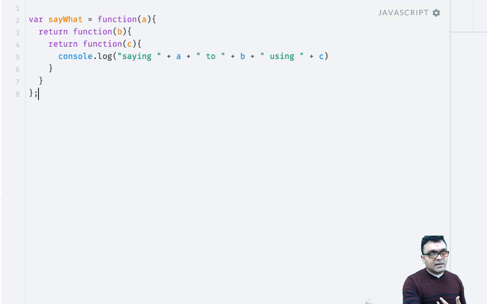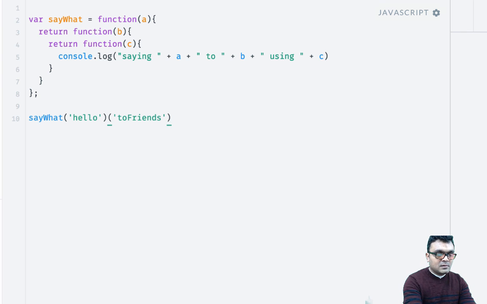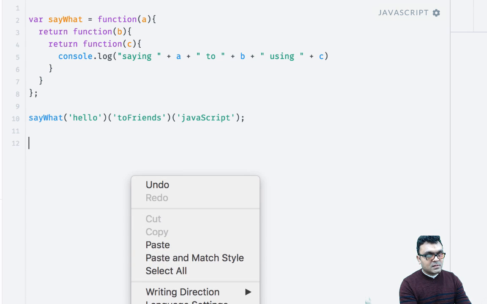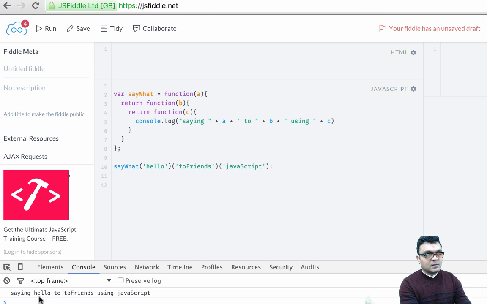I can actually do this in one line. In JavaScript, you can do something like this. So you don't have to really call function and function. You can just do it in one line using hello, to friends, and using JavaScript. If I run this, I would get say hello to friends using JavaScript.